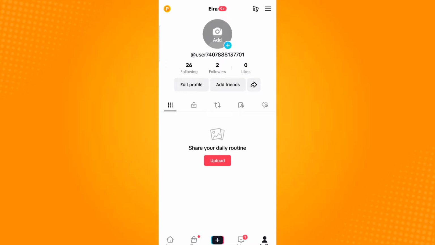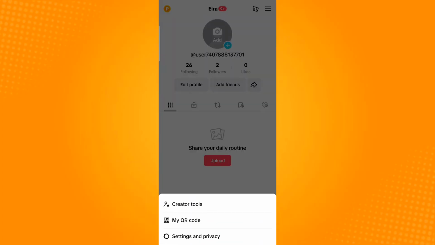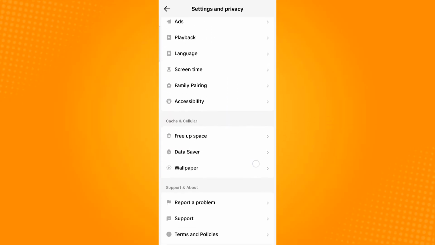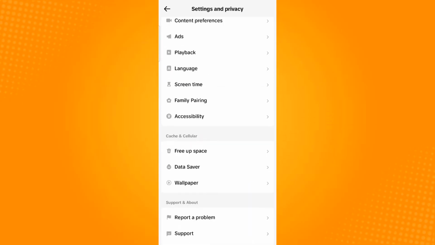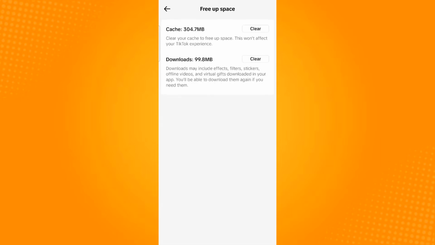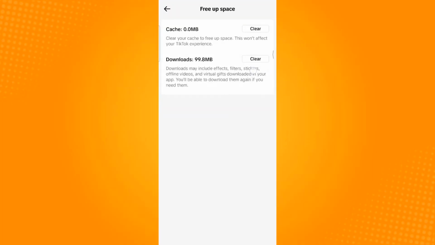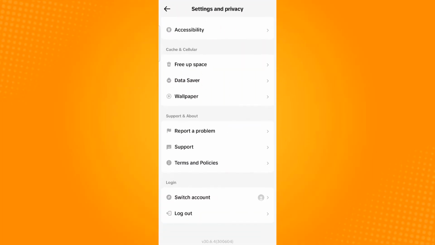Now tap the three horizontal lines which is located on the upper right corner. Then select Settings and Privacy. And then scroll down until you find Free Up Space. Then tap the clear button beside cache. Confirm clear. And now go back and then scroll down and select report a problem.